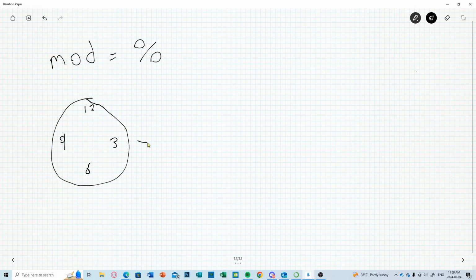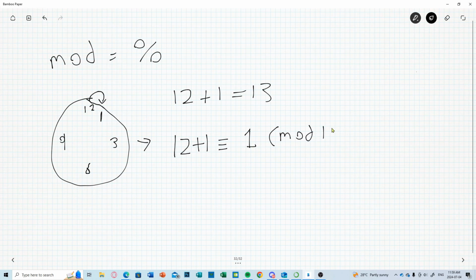So, what happens here is, normally we'll have 12 plus 1 is 13. But for a clock, unless you're using the 24-hour clock, 12 plus 1 isn't going to give us 13, it's going to give us 1. So we're going to put three lines, is equal to 1, and it's mod 12, because we're only using 12 numbers.